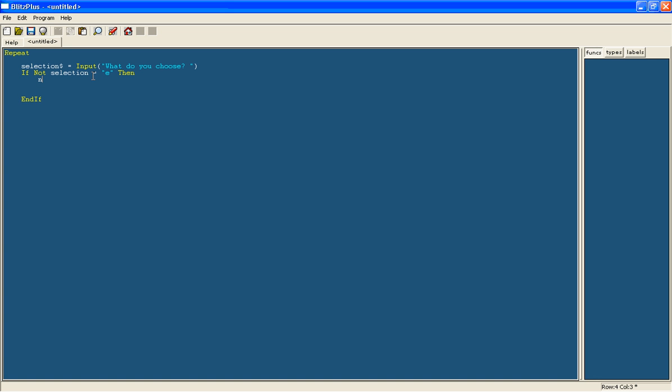Then we're going to ask the player for two numbers. So those are inputs as well. So number one equals input. What is the first number? Question mark, then space again. Number two equals input. What is the second number?